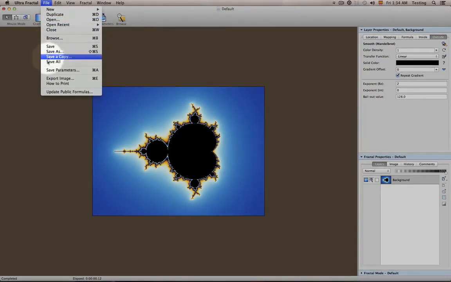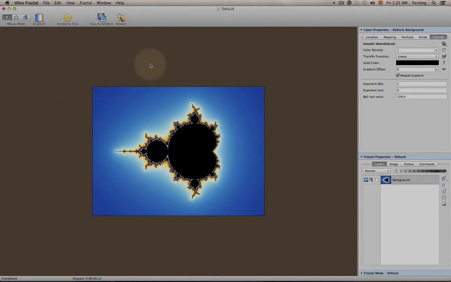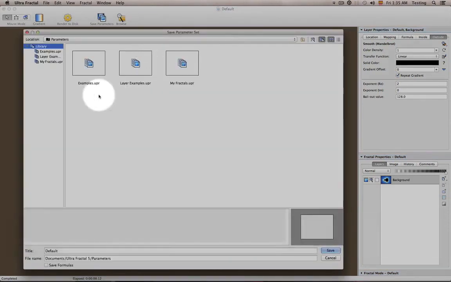Browse we've already seen. Save a Copy, Save All, so you can save all your open ones, and save a copy of what you're working on. That stands to reason. Save Parameters: the shortcut is Command A. So if I go Command A and I want to save the fractal I have on screen, I can save it in a parameter set.